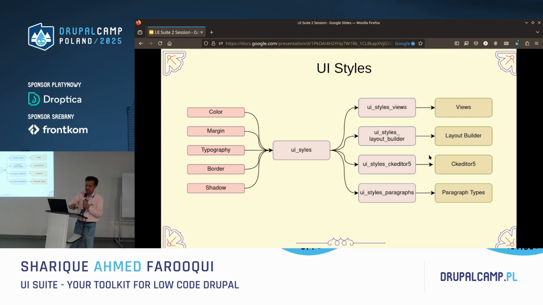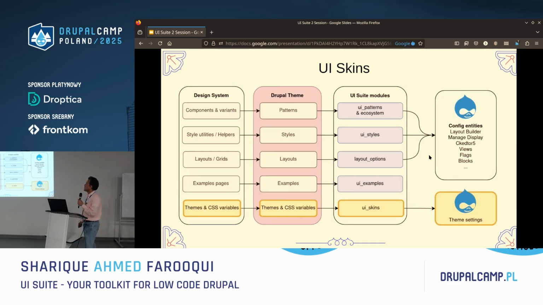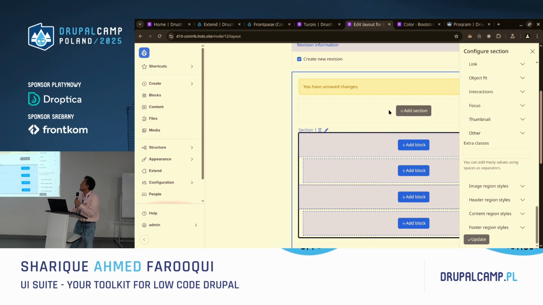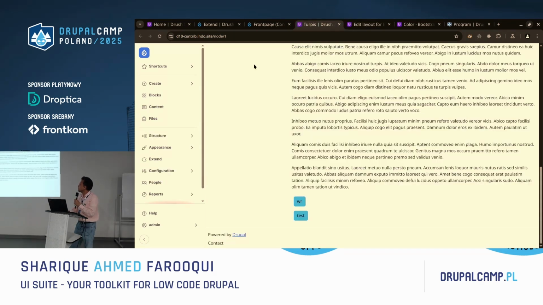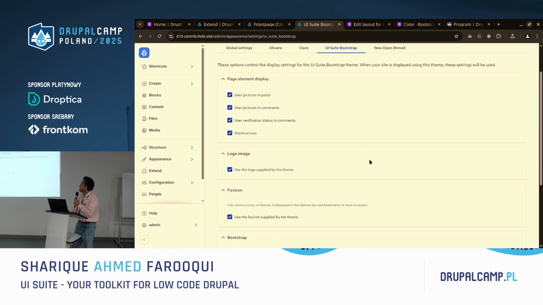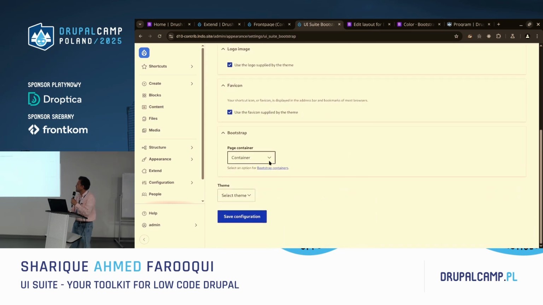Okay, UI skins. UI skins is a configuration that allows us to modify the theme settings. So let me go back to the website, and now let's go to the theme settings, Appearance. This is the Bootstrap theme I am using. I have enabled Bootstrap.